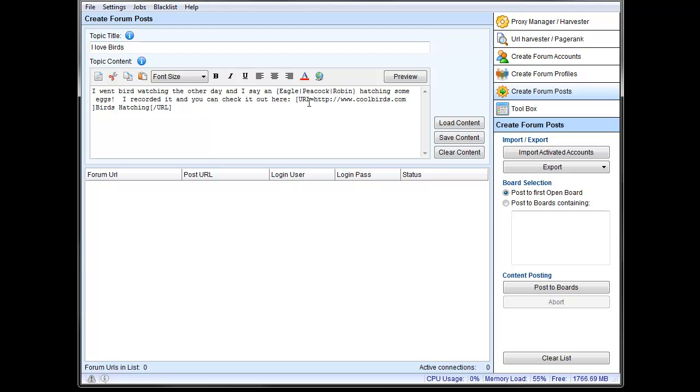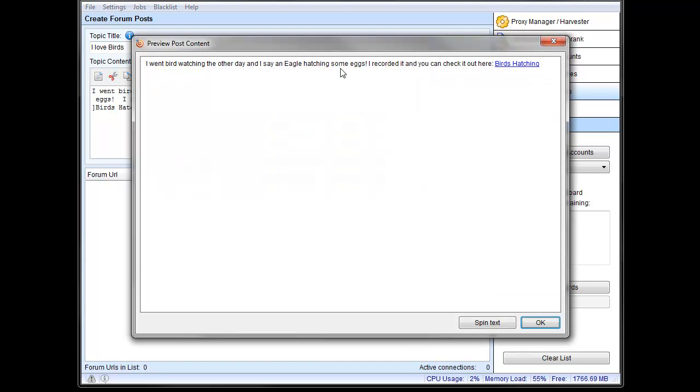Again, this is in BB code, forum code, not HTML. The editor will help you out there. You can preview it, see what it's going to look like. You can hit spin to spin your text here, as you can see, and that's definitely a good idea.